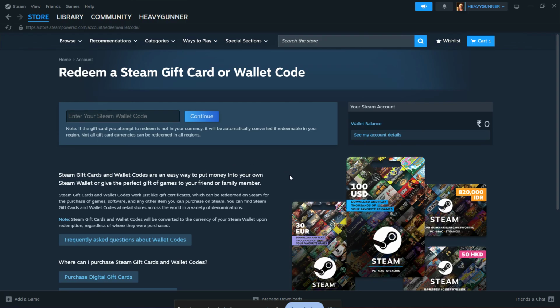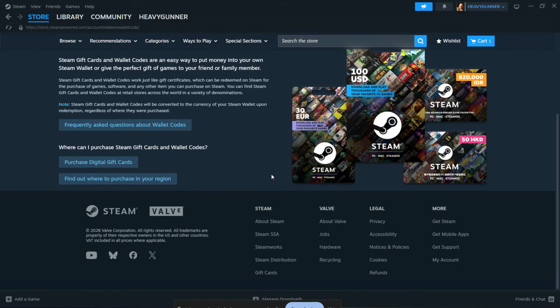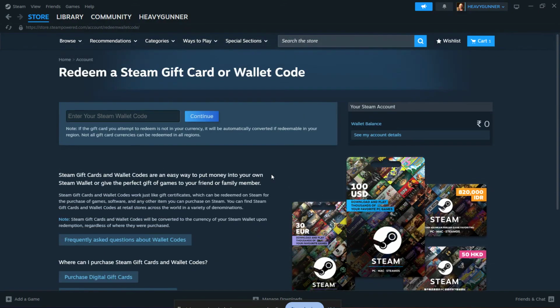If you clicked the wrong option by mistake, don't worry, just remember the difference. Activate a product on Steam is for game keys, while Redeem a Steam wallet code is for gift cards and wallet balance. That one distinction saves a lot of confusion.